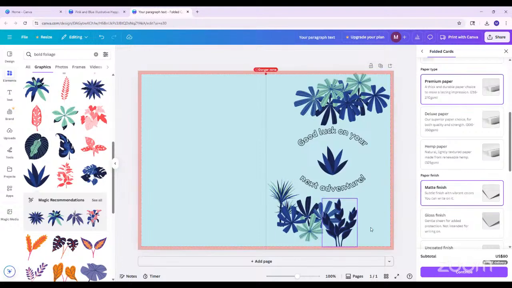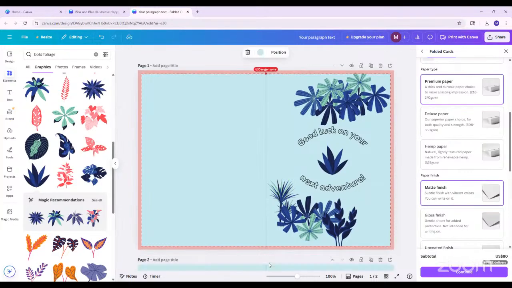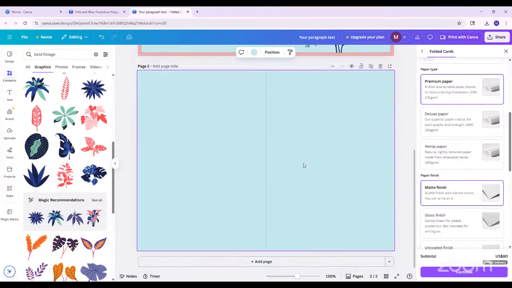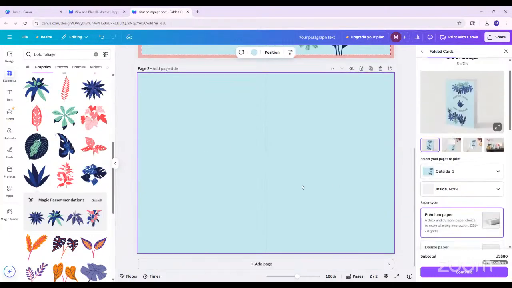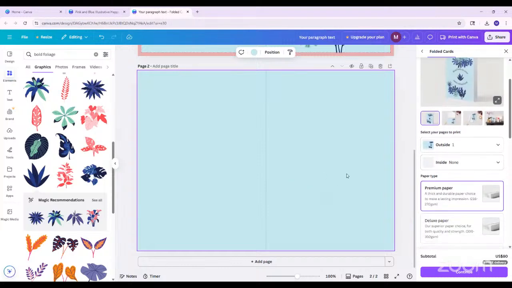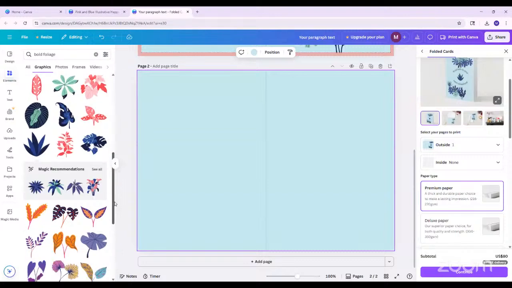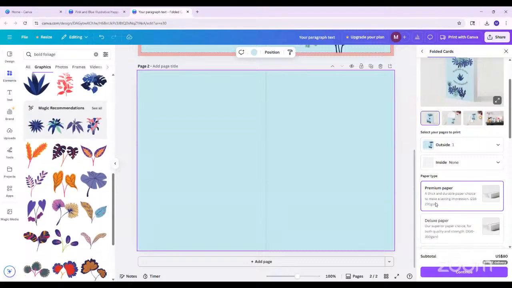Now we're going to design the inside of the card. To do that, we're going to click on Add Page. And again, we're going to work on the right-hand side of the card for the inside. That's for a traditional card. Usually when you open up a greeting card, the text is going to be on the right-hand side. This is going to be your card though, so feel free to make the card to your preferences.